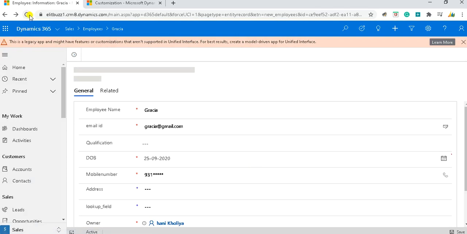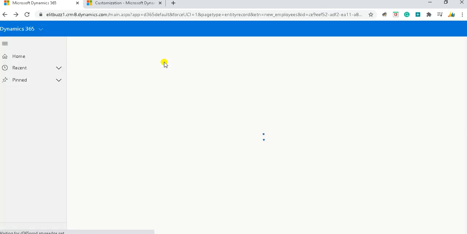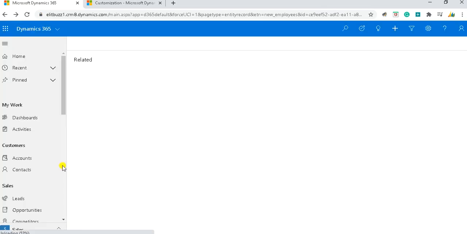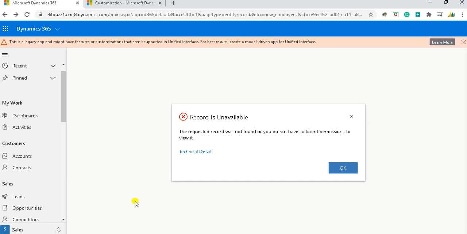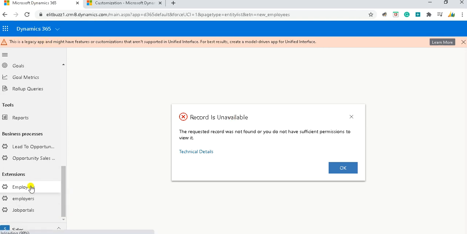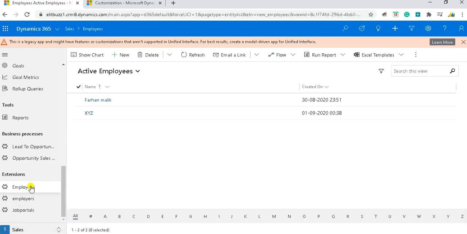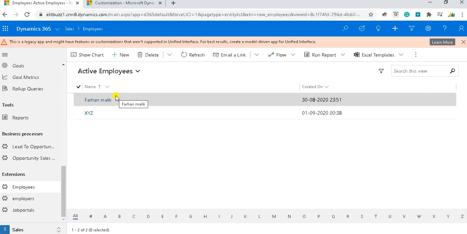I will refresh this page. I have refreshed the page with the Gracia record. It is showing me an error: record is unavailable. So I am going back to my employees entity to check for active employees. You can see Gracia is not available because it was a related record for the employer record. So in this way parental works.